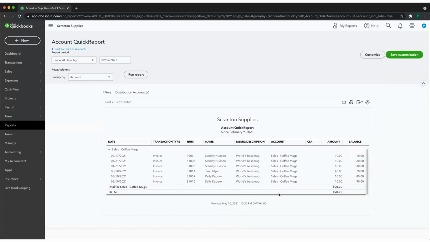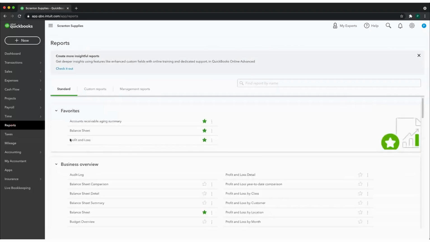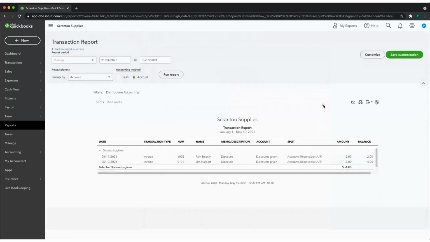And we did give Jim a discount. So let's actually take a look at what that discount looks like. And actually the best way to do that is if you click on reports and you click on profit and loss. And then here under income, under discounts given, if you click into this line item, you'll see any discounts given in the system. So here is the $2 discount that we gave to Jim for the purchase of those coffee mugs.